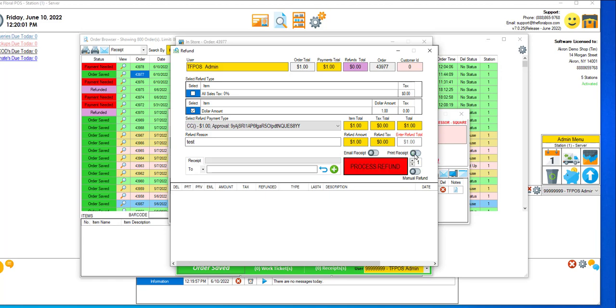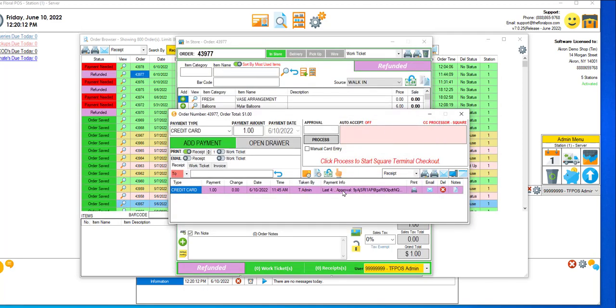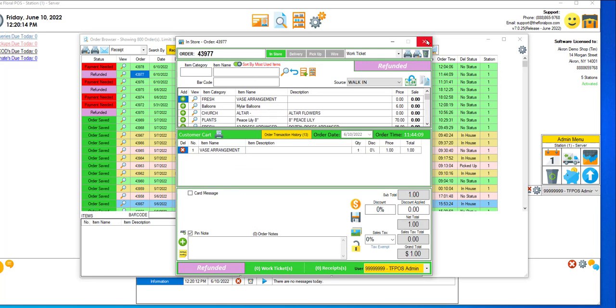I'm going to uncheck print receipt though. Here we go. Process refund. Yes. Boom, that easy. Close out of here. Now it's refunded. And you close out of here, close the order itself, and you'll see it actually is refunded.